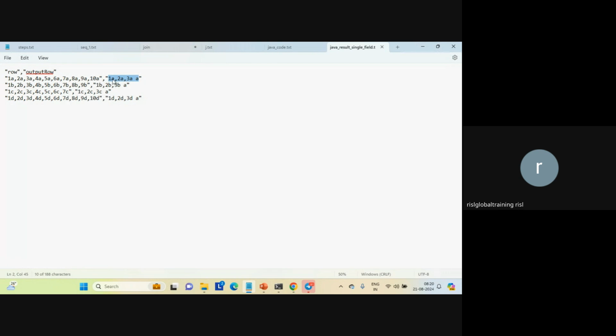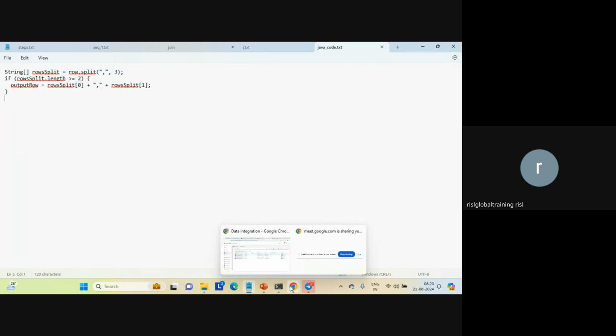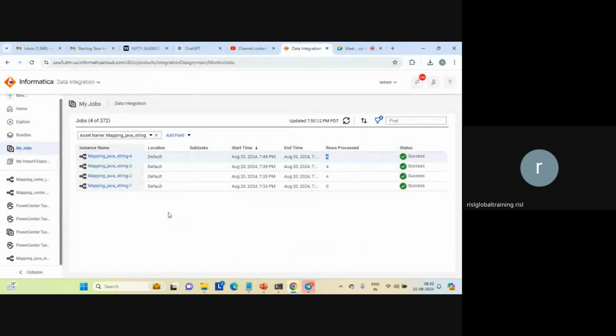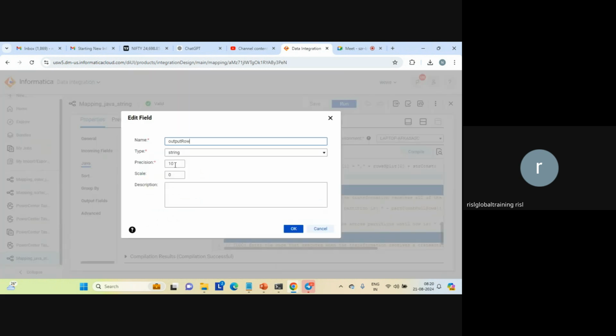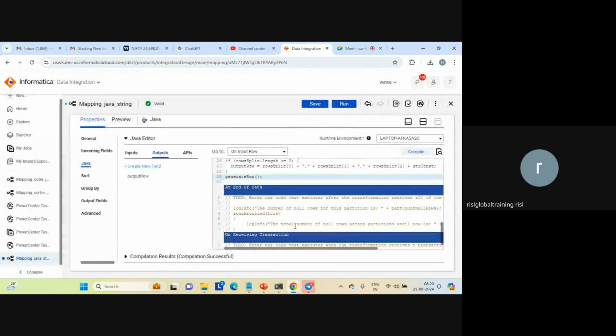How much? 1, 2, 3, 4, 5, 6, 7, 8, 9, 10. Because the output field length is 10 characters. So we need to increase that length to get other characters. For example, if you go here, look at this and see, precision is how much? 10 only. Yeah. So what we need to do? We need to increase that to a larger number. Example 100, right?